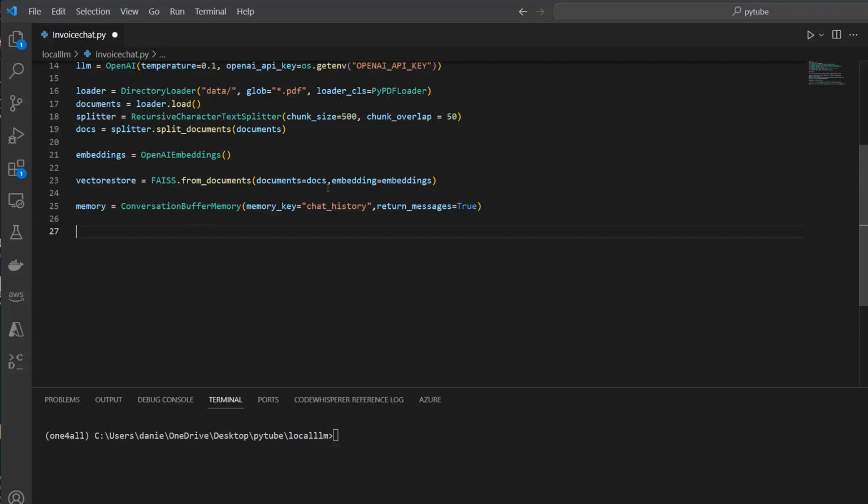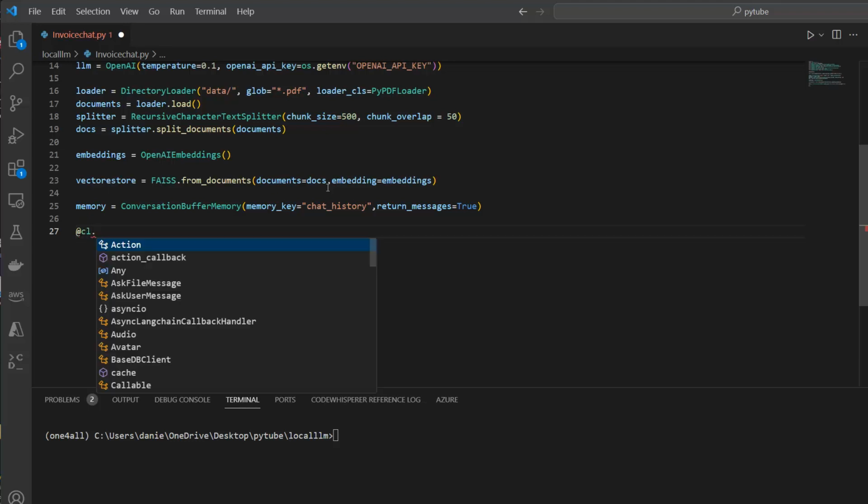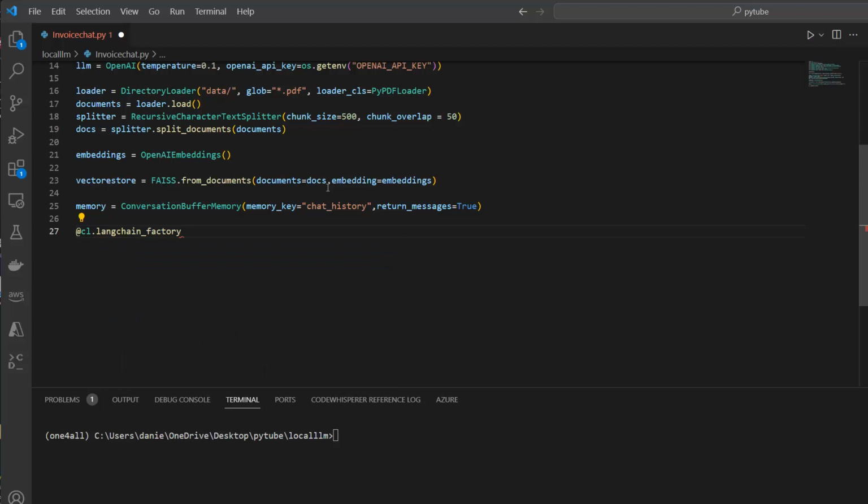And now we're going to use the web frontend from Chainlit to call and chat with our documents. So for that, we're going to use something similar to last time. We're going to use the decorator from chainlit.langchain_factory. This saves a little bit of time. Of course, we could also do it with the normal Chainlit syntax. So if you're interested in that, just let me know in the comments.